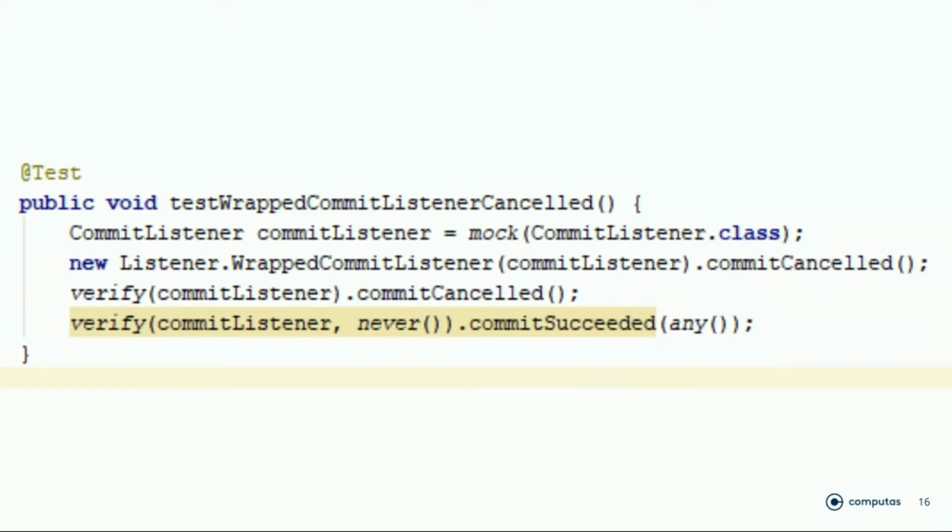So I mock that one. I call the wrapper method, the one I'm interested in. I'm calling that with commit cancel. And I verify, that's a Mockito thing, that the commit listener has been called with commit cancel, but it has never been called with commit succeeded with any input, because it shouldn't be called at all.